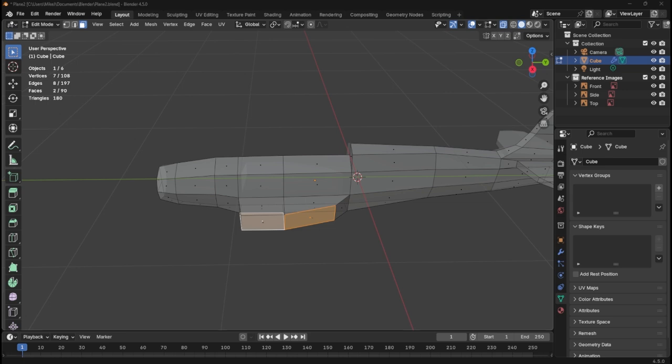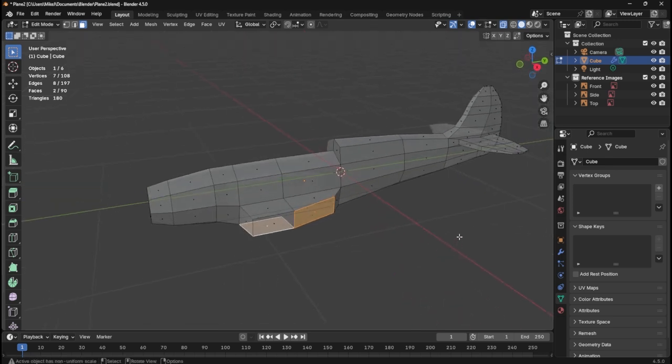Oh! He's challenging me to complete the rest of the wing. Fantastic. I love a challenge. Okay, so I've got to complete the rest of the wing.